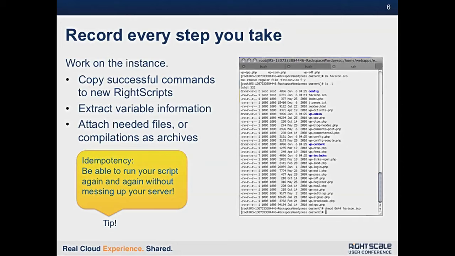So that's what I mean by record every step you take into the templates. You can think of it like a giant big record button. And then the idea is that whenever you want to spin up one of these servers again, you just press the play button, and it plays back everything that you've recorded.